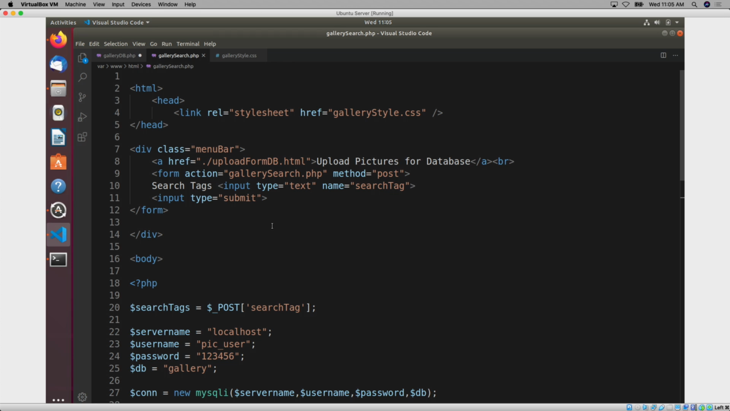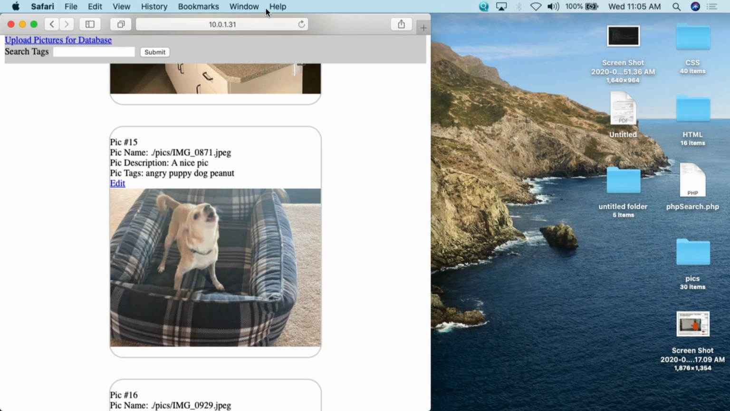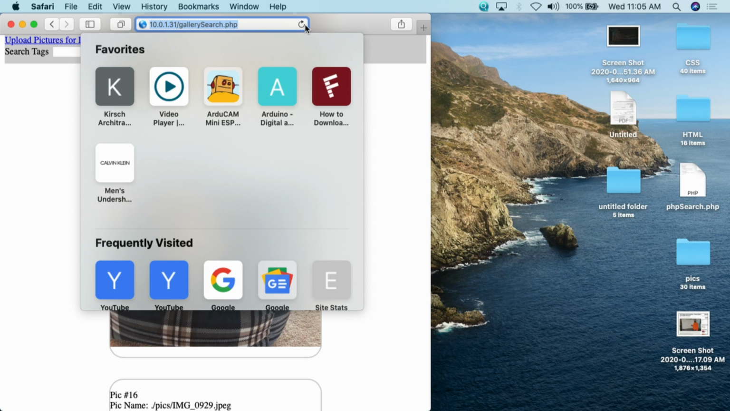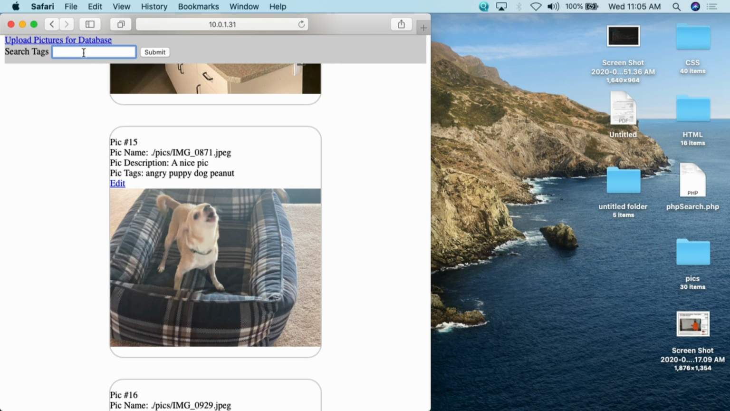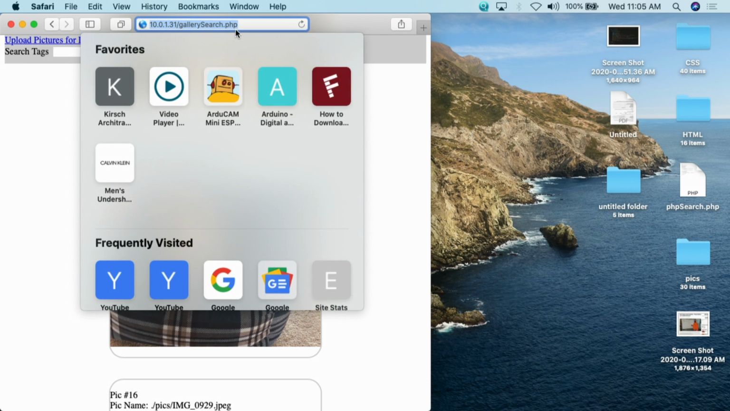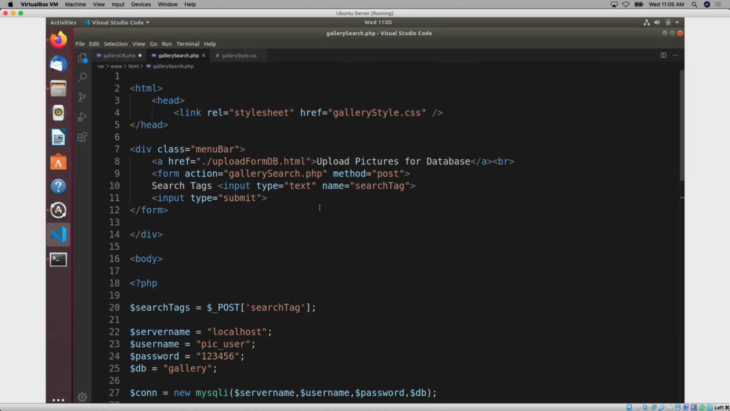One of the interesting things here is that we're in the gallery search.php script, and one of the things you'll notice with this particular form is at the top of our demonstration. When we input something and hit submit, we're actually submitting back to this particular PHP script, and then it's going to rewrite itself. So that's just something to keep in mind here.